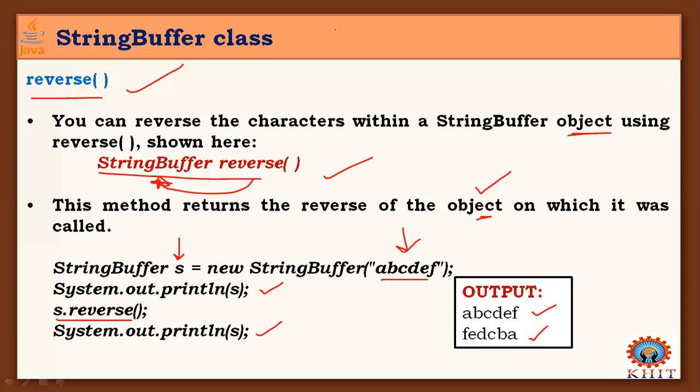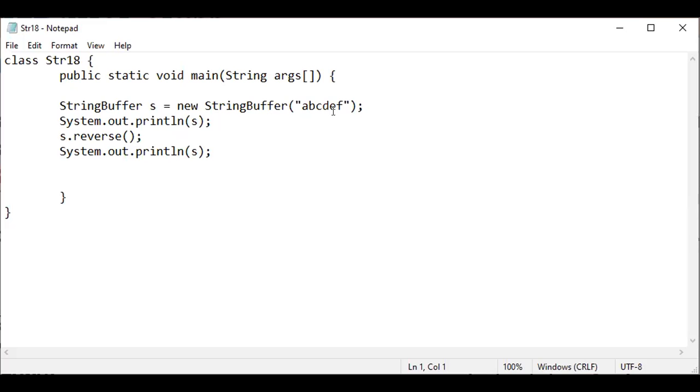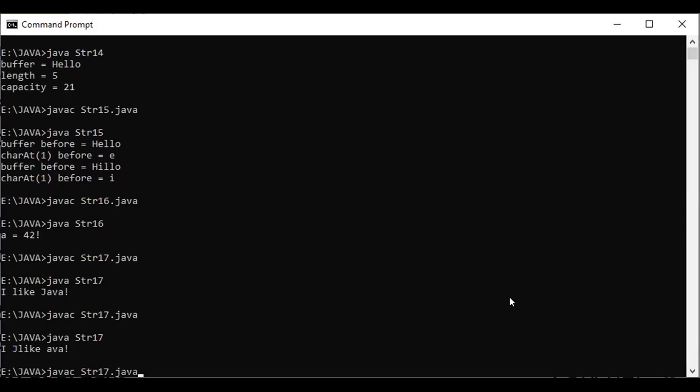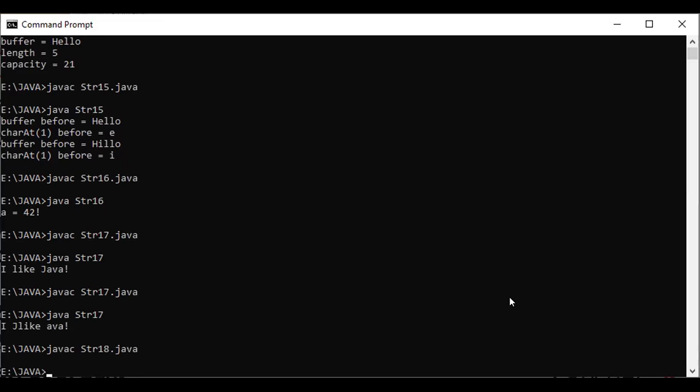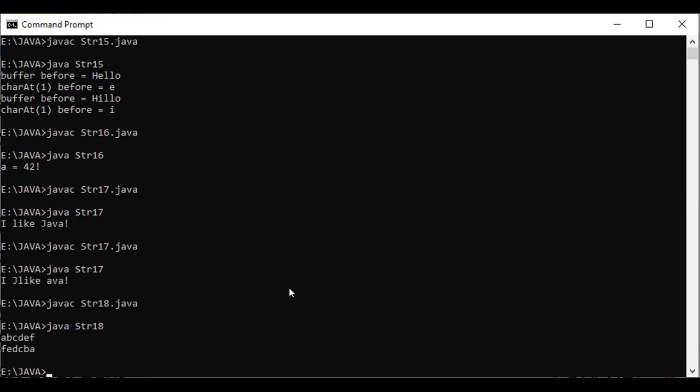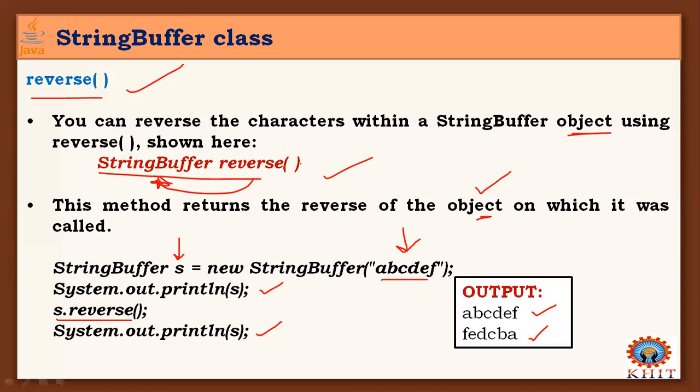Go to the execution here. The same code is taken, A, B, C, D, F. Go to the command prompt. Here it is String18. Then compile String18. So A, B, C, D, F. Next one.